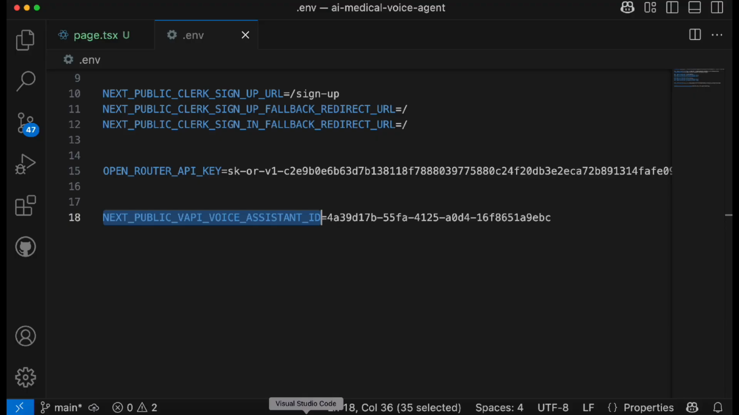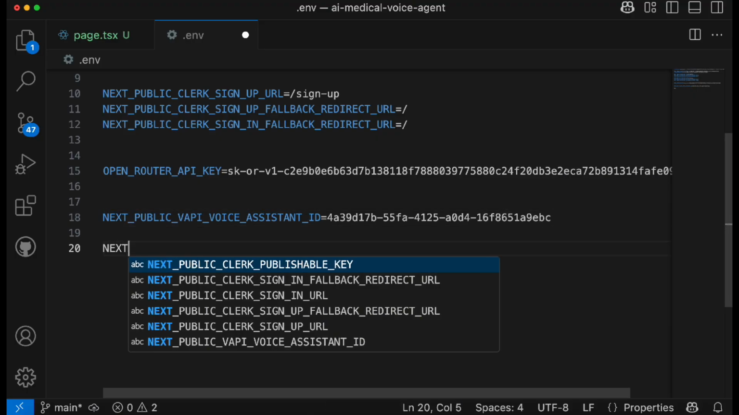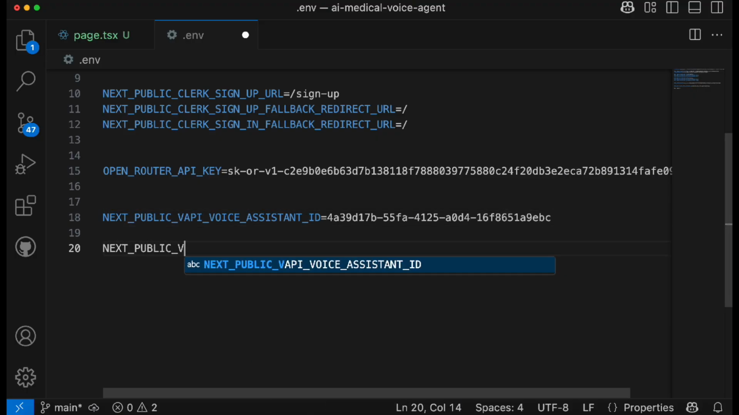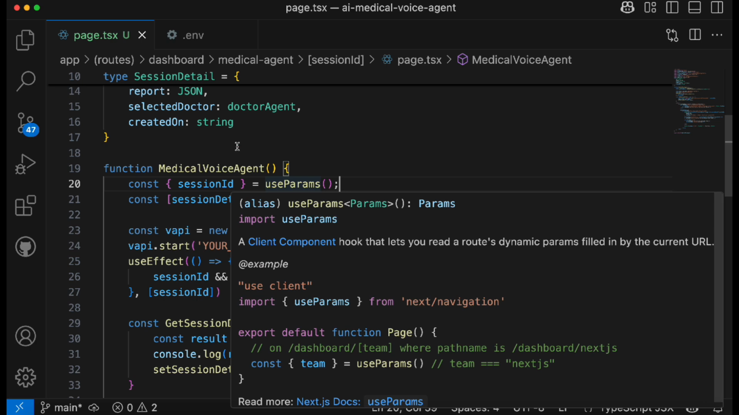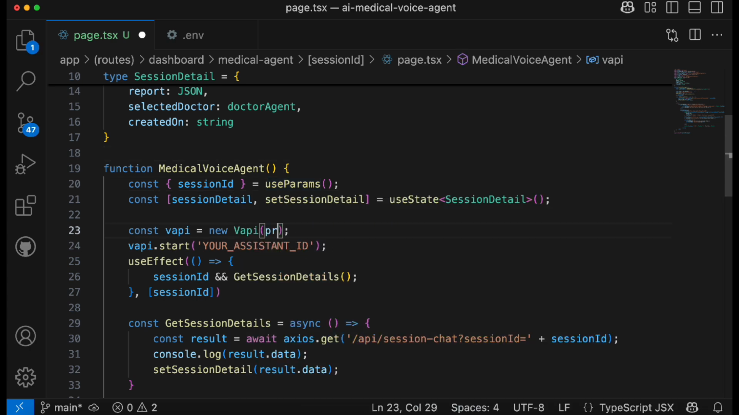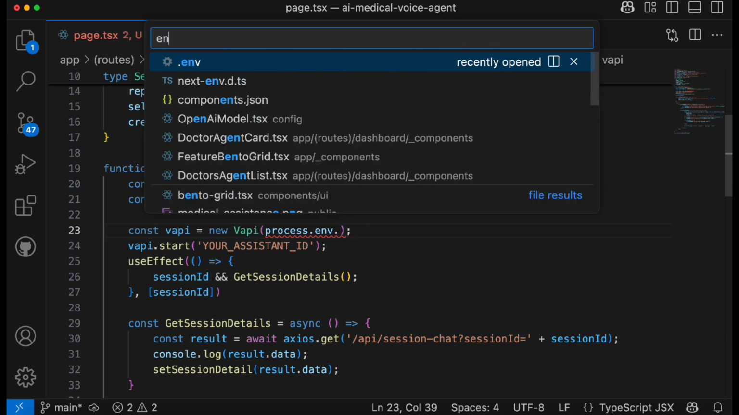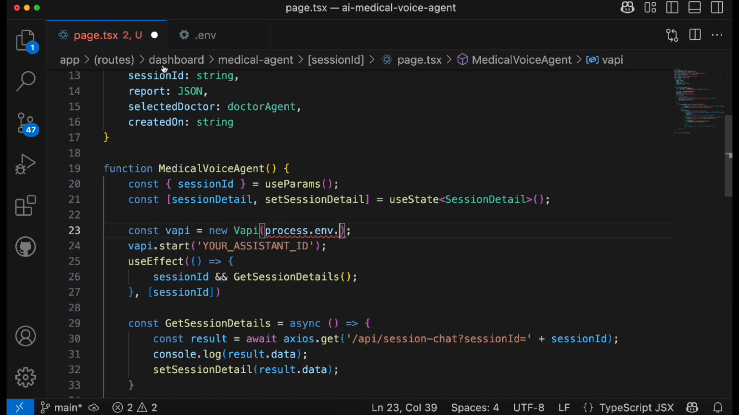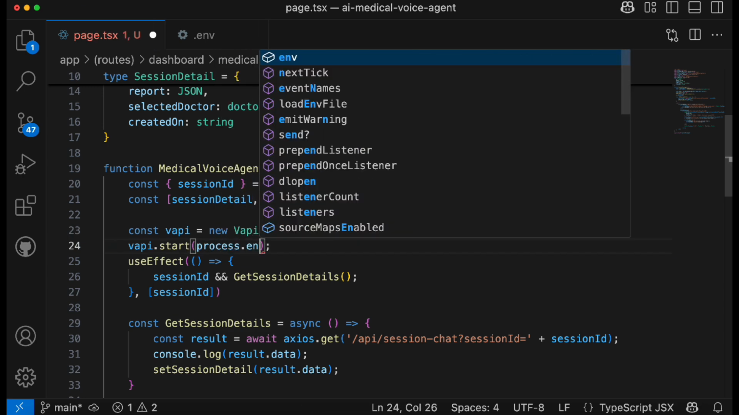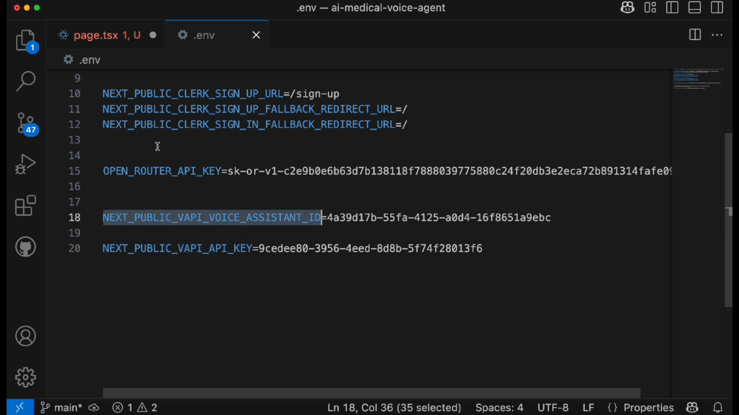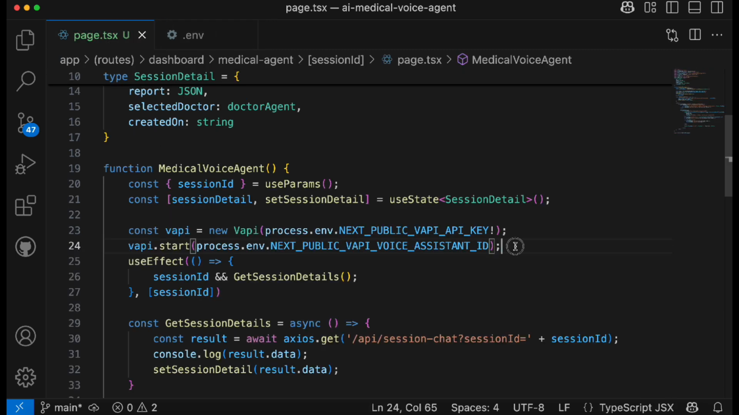Let's copy this key and then simply we'll say NEXT_PUBLIC_VAPI_API_KEY, and simply paste this key. Once you paste it, I'm going to use this over here. So here we'll say process.env.NEXT_PUBLIC, just copy that API key, and then over here as well we want to use the assistant ID. Okay, as simple as that.